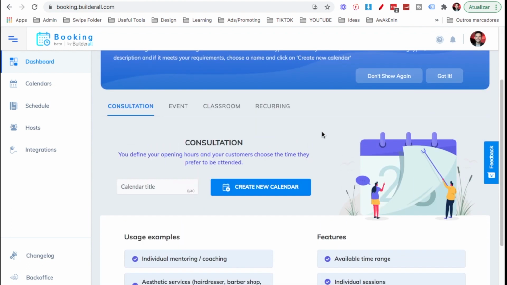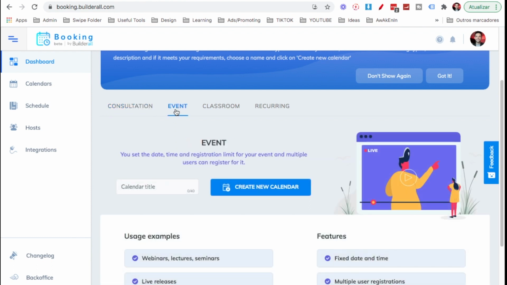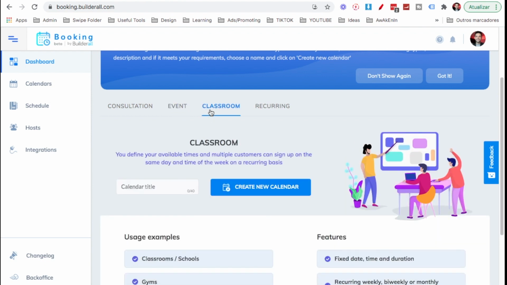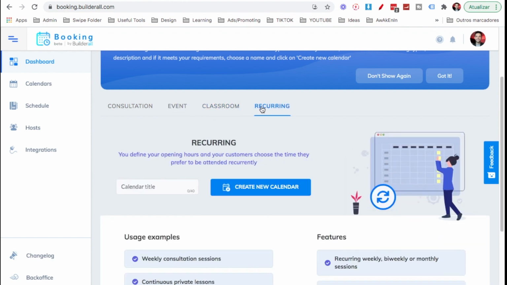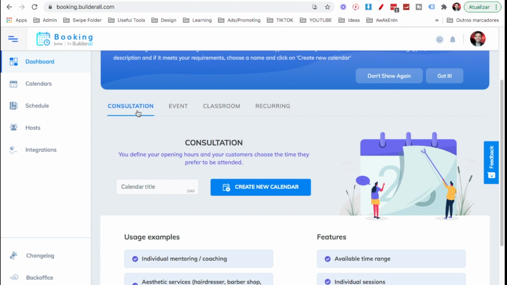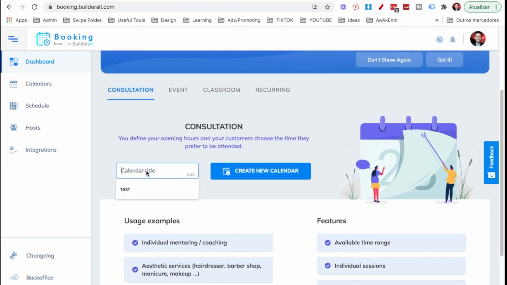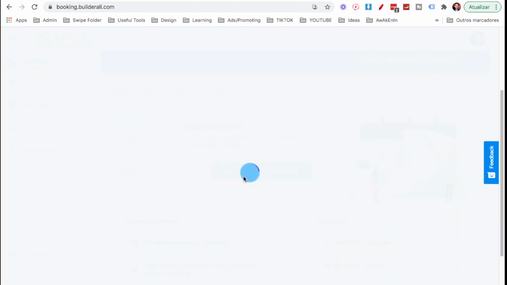And up here, we have 4 kinds of calendars. Consultation, that's what I'm gonna do to book a 30-minute call with me. Event, this is for events, right? Classroom, and recurring. Okay, let's go for the consultation. Calendar title, just call the name of the calendar and create new calendar.